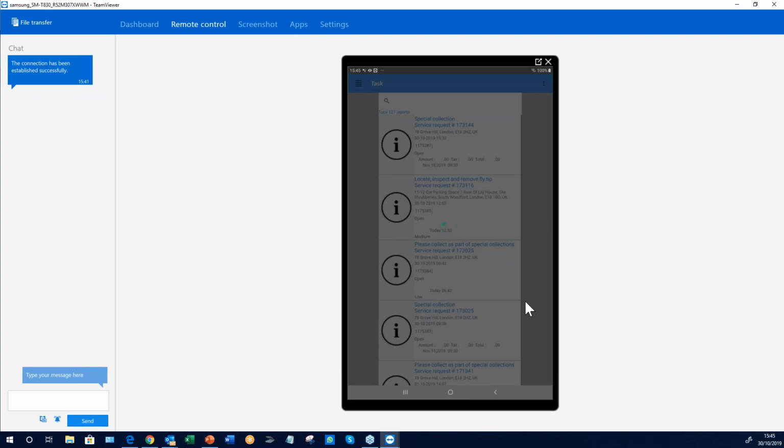Seems to be taking its time this afternoon. I don't know whether it's my internet connection. And let's just finish what it's doing.